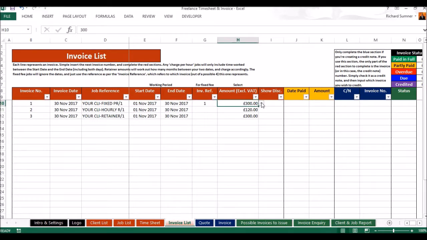And then when you go to the amount, it'll tell you what the amount is, because you said you're charging £600 over 2 invoices. This one here, hourly, it'll suggest an amount because it knows between the 1st of November and the 30th of November you've worked so many hours at such and such a rate. It'll work it out for you.